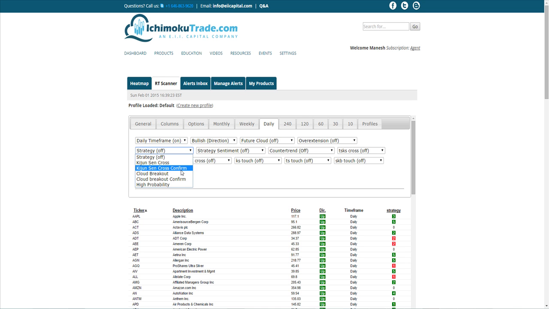Number 3 is the cloud breakout. Number 4, which is the one that we use internally for our internal trading, is the cloud breakout strategy confirm, and high probability is basically number 5, which is the trending already. If you don't know what these are, then you could go into any of the heat map tutorials, which explain what 1 through 5 are and so forth.